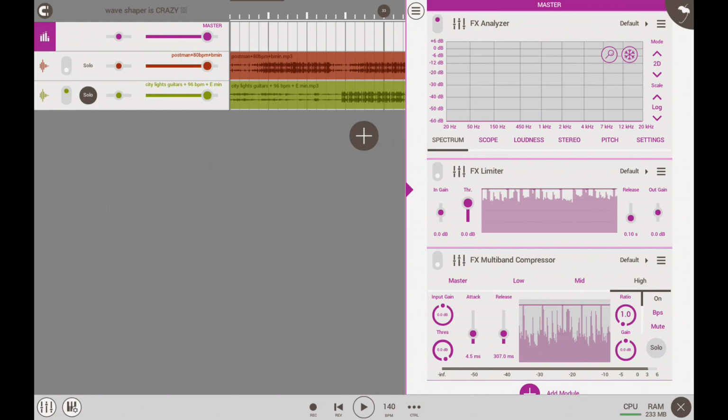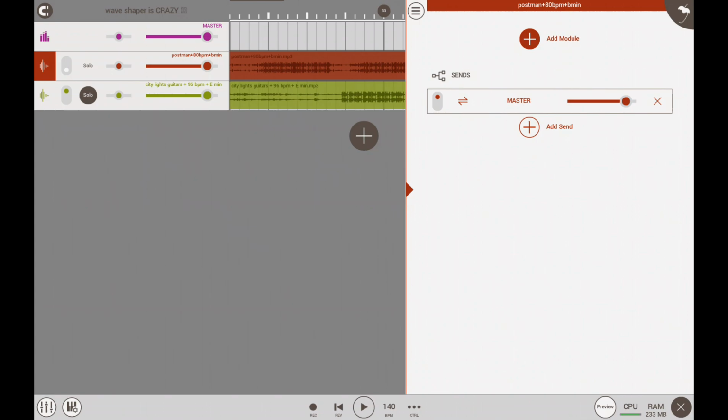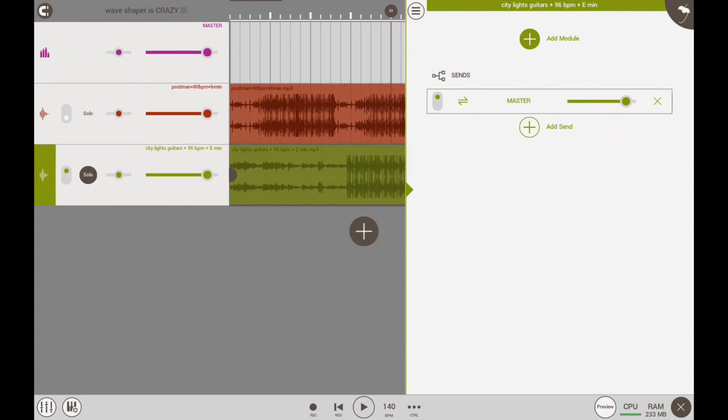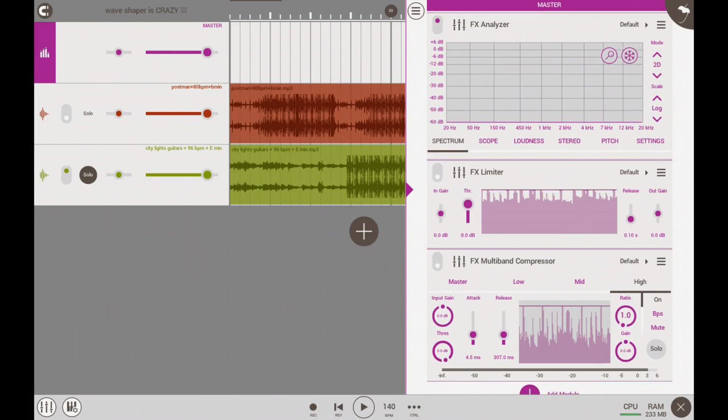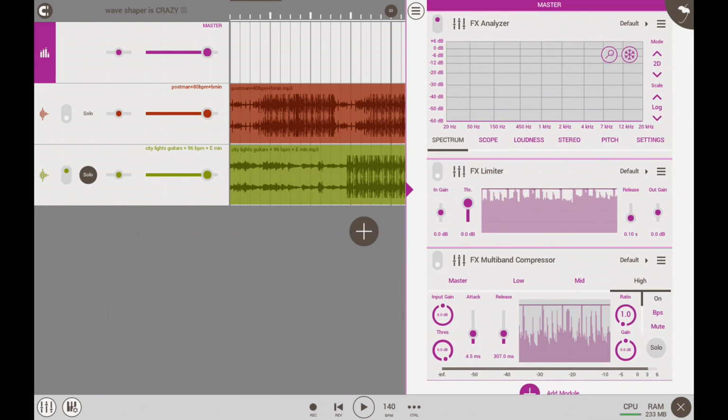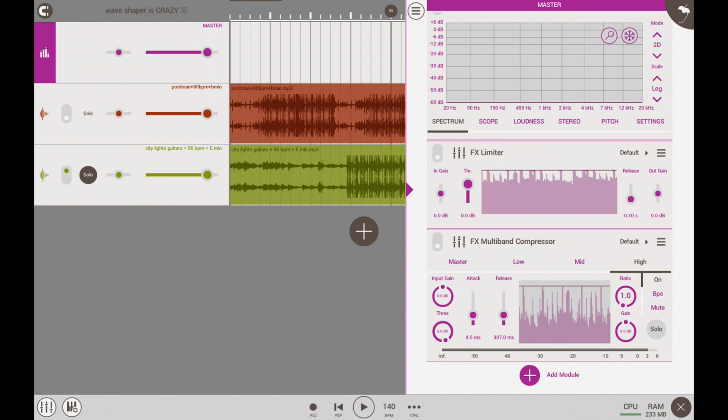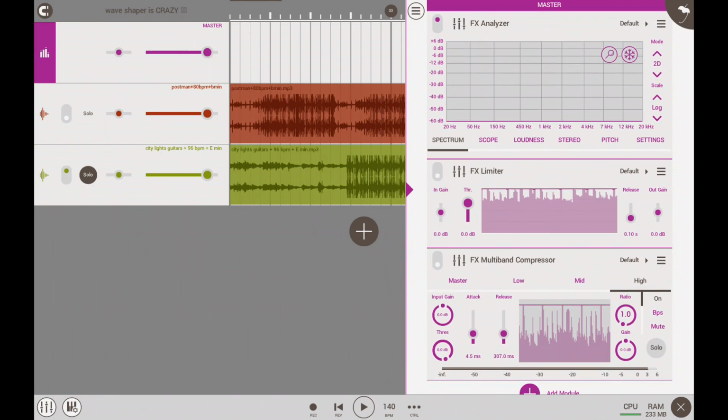As you can see on the FX analyzer on my master channel, don't mind this beat. I turned it off. I'm only focused on City Lights guitar. Let me show you on my master channel. I turned off FX limiter, and I turned off FX multiband compressor. We'll go through that when we are done with the FX analyzer. I'll be talking about FX analyzer, FX limiter, and FX multiband compressor.